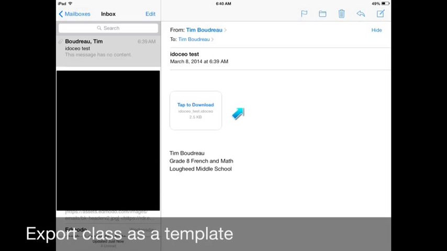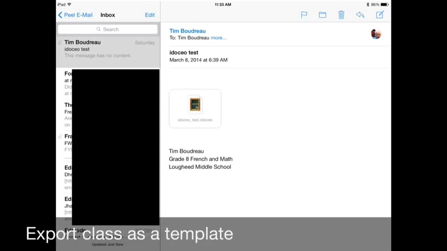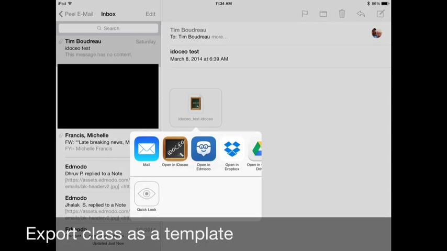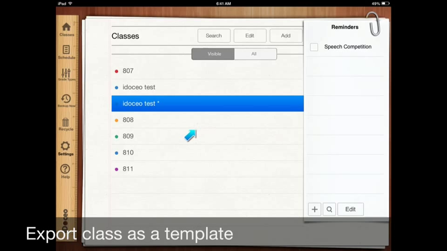Okay, now here's that email, here's the file I just sent to myself, the .iDoceo file, which is my template. Same process as before. If I want to open this up in another program, let's click and hold on the file. That brings up this menu here. I want to open this file in iDoceo. So there, as you can see, it imported iDoceo test into my iDoceo. It has a little asterisk next to it because there's already a class with that same name, so I don't want it to overwrite the class I have in there already. This is the class that I've just imported.